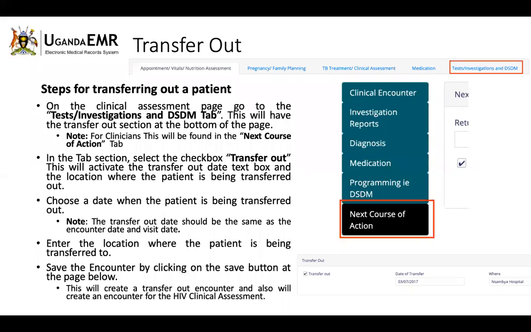But for the clinicians, there is a next course of actions where you deal with appointments, and also where that's the exact same place where you deal with transfers. So that's where exactly the transfer out of a patient is for you. So in that tab, all you have to do when you get that information, the transfer out section looks like this. You should be seeing it at the bottom.